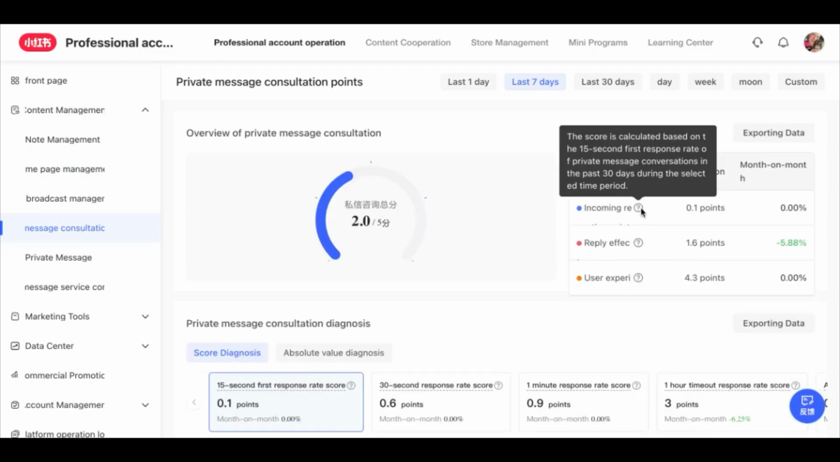Incoming messages are based on the 15-second first response rate of private message conversations in the last 30 days during the selected time period. So they want a 15-second message response. Message response time is best. That's a really, really quick response time for you to have.